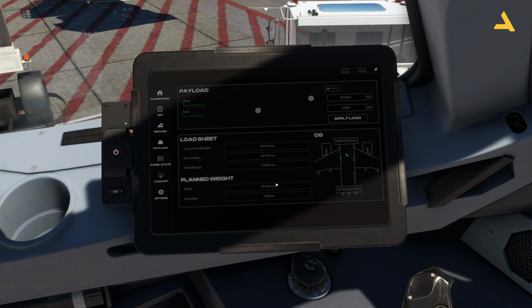And similarly, the zero fuel weight and the fuel weight. Now over here, the gross weight center of gravity is coming, which is 28.3, and the zero fuel weight center of gravity is coming. So these two readings are also coming over here.